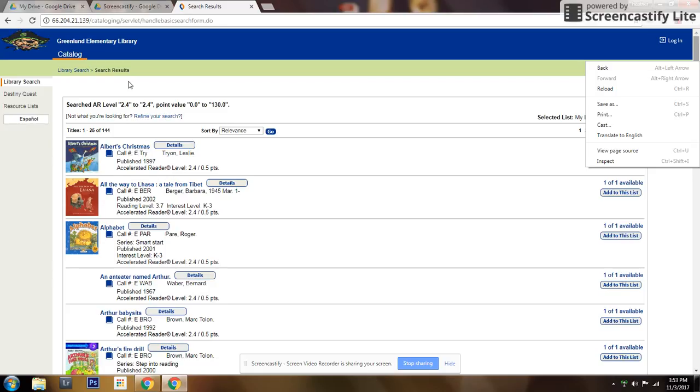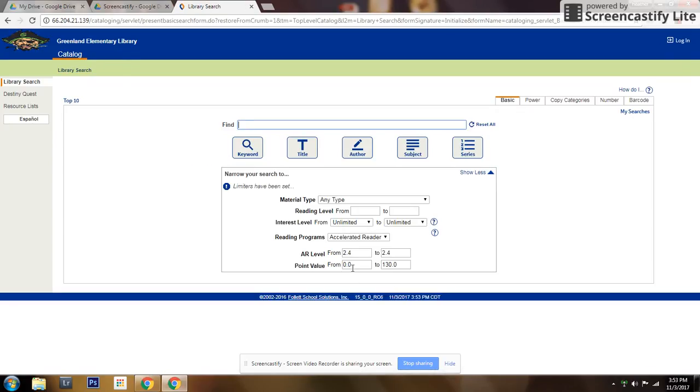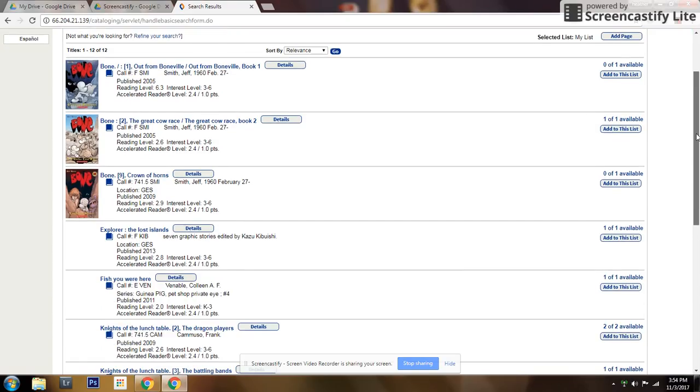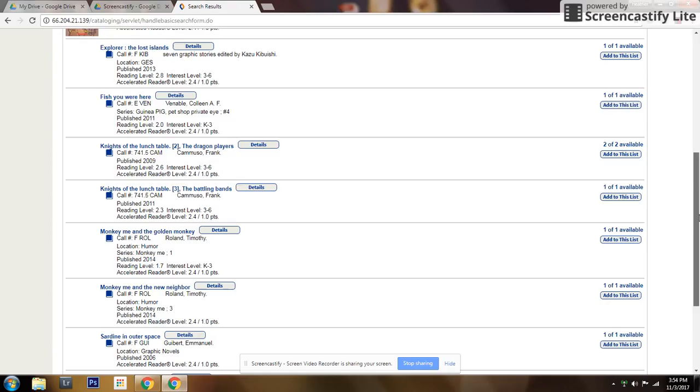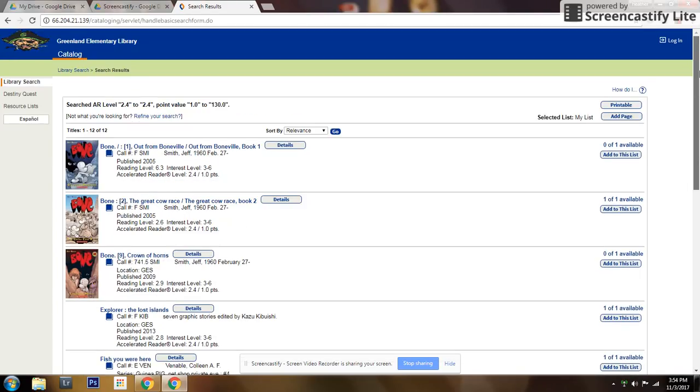So I'm going to go back to my library search page right up there. I'm going to click there. It's going to take me back. And this time, because I want it to be at least 1 point, I'm going to change this bottom box to 1.0, and then it could be as many points as I want it to be. And now I'm going to click enter again. And now it's going to show me all of the chapter books that are on the level 2.4. And so then I can scroll through here and find everything that is on that level that is considered a chapter book. So that's one really cool way to use that feature.